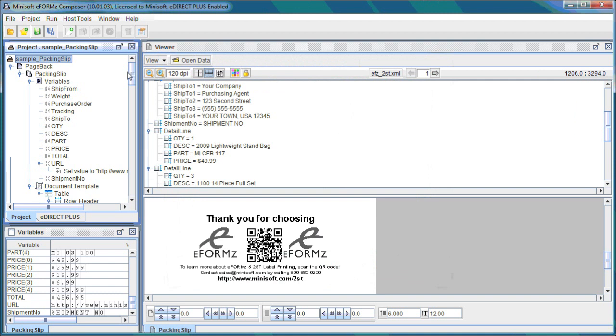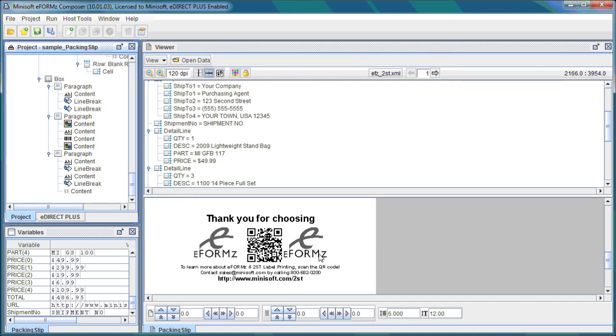So we have ourselves our images here in our box. And again, you can add images to tables as well. You can add images directly to any kind of document element or document component.